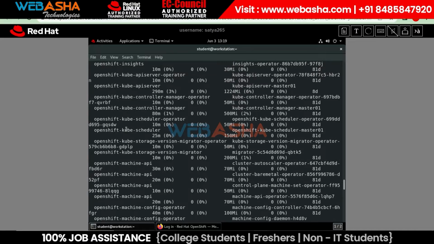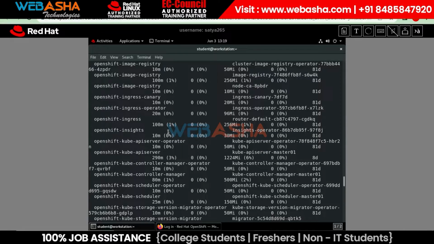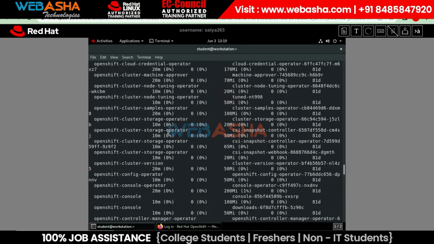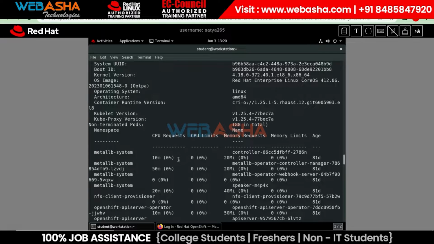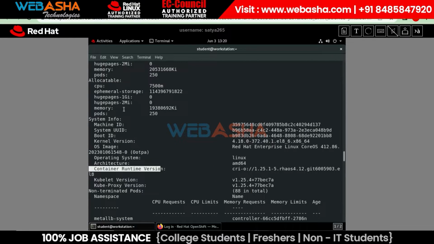Because this is a master and worker as well, they can configure every component inside the same machine, but in the real world we have different components for the master and for the worker, right? So different namespaces and different services run inside these particular machines. Which version are they using? They are using Kubernetes 1.25, and the OS, the architecture, the runtime, CRI-O, everything is clearly mentioned there.